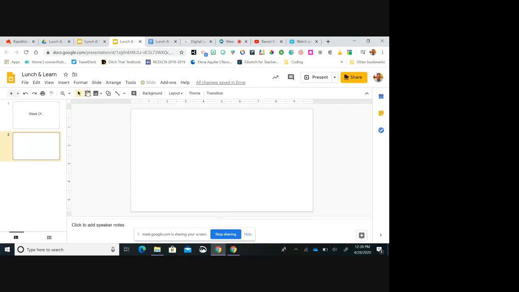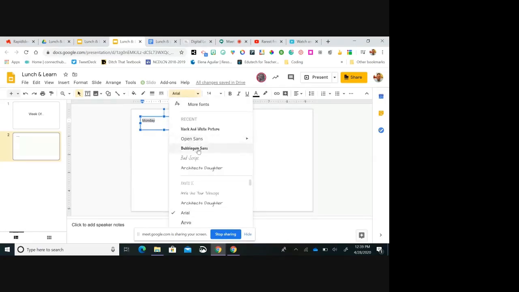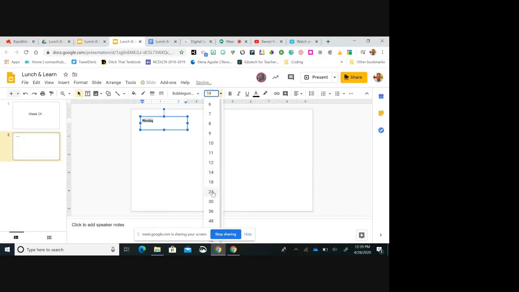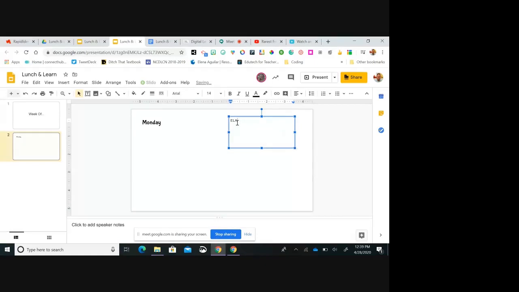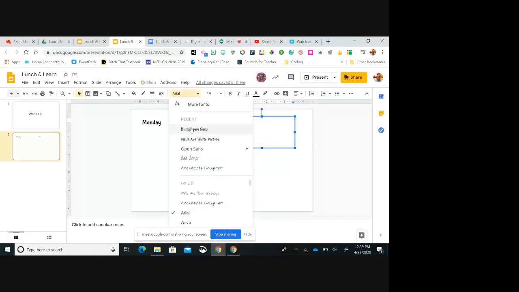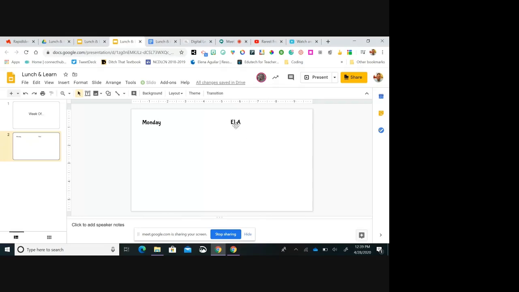And so you would just add a text box. And then again, I can go in, I can customize my font. I can add another box. And then this is where I'm going to put ELA. Again, update my font. And then just click and you can add your content that way.